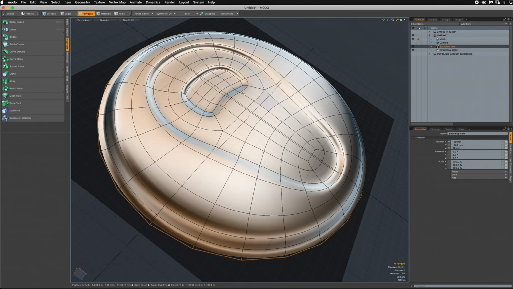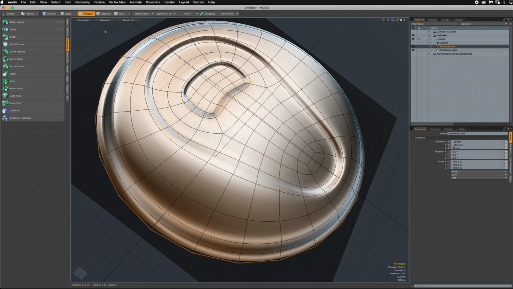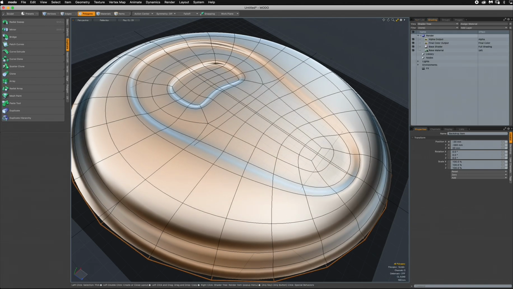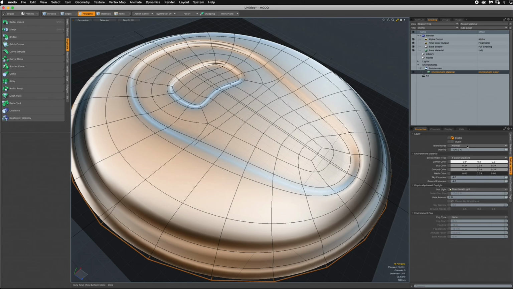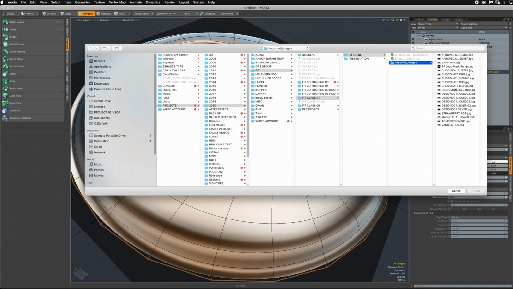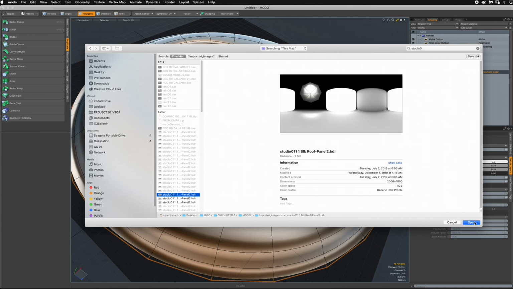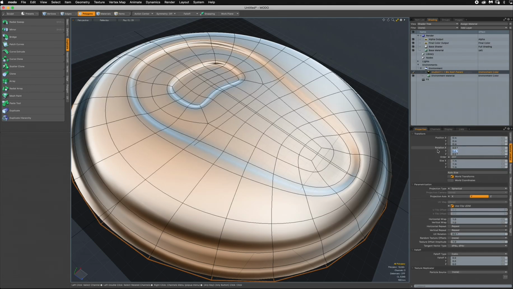I remember that yesterday what I did was add the HDR that we use, because it helps us see how this thing is really reflecting properly. Let me just add it quickly. Let me just load it up. This gives me a little bit more to go on, because when it's flat, it's hard to tell.